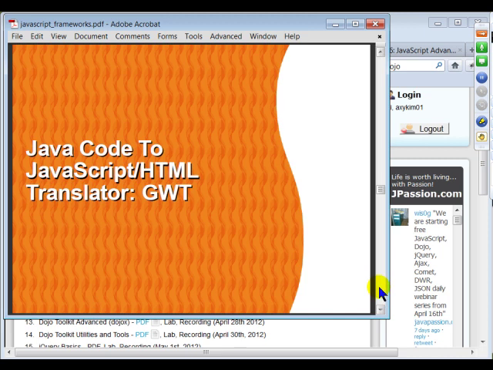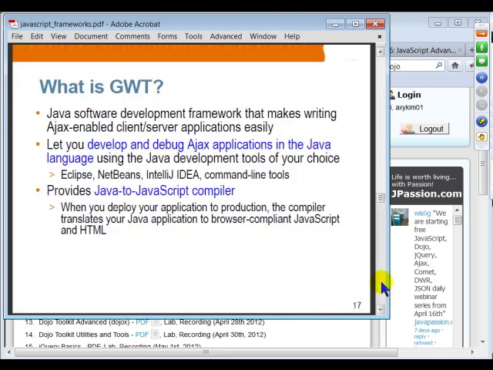Okay. Next set of technology. The next technology is GWT. GWT is very popular. GWT basically provides a Java code to JavaScript and HTML translator. It lets you build your application using Java, and then when you are ready, meaning you finish your debugging and testing, you use the Java to JavaScript compiler, and it translates your Java code to JavaScript, okay? And then you can just deploy your application.